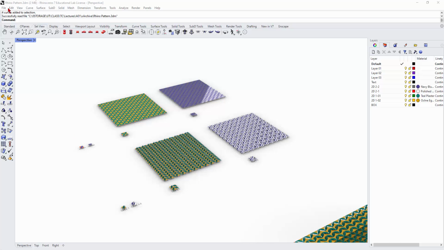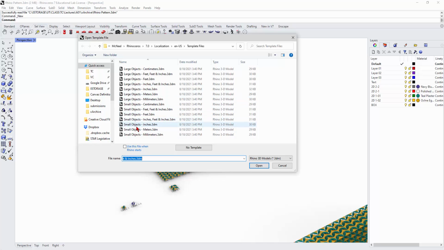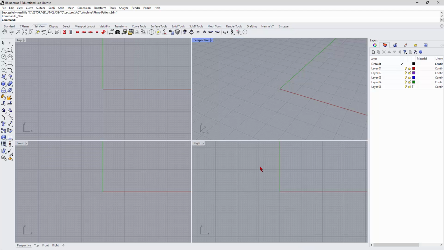All right, so I'm going to go ahead and start a new file. I'll go to new, and I'm going to pick small objects, feet and inches. You can choose what you want. Notice you can always use this file when you start Rhino. A lot of people leave it set at millimeters and kind of get in trouble that way, but click OK.